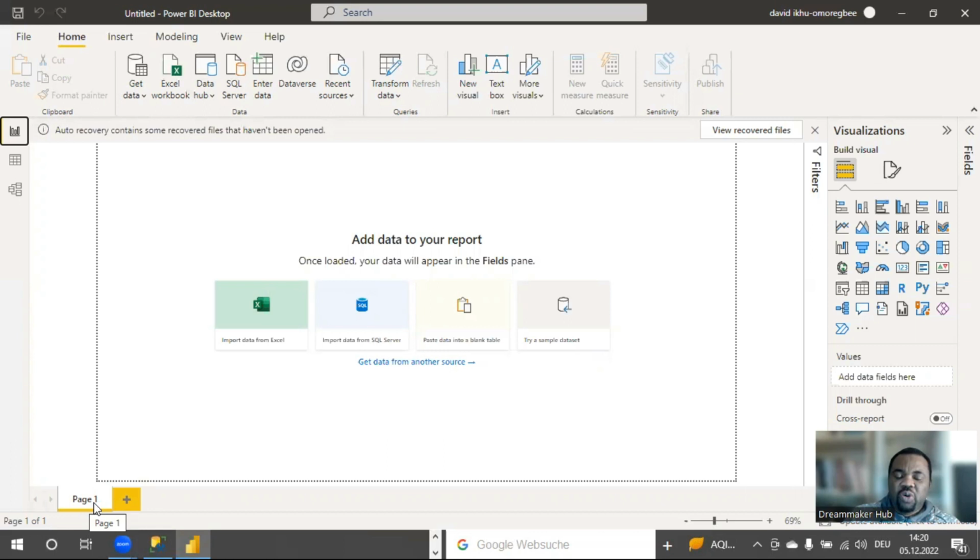One thing I always do, or what I tell my clients or my students, is that anything that you are putting on your report page, let it depict what you're doing. For example, are you talking about a sales report? Or are you just going to put maybe one visual and you're dealing with only the customer information? Always try to name it according to what you're doing so that if you're coming back, it is easier for you. Okay. So if you right click on this page, you see that you can rename and you can duplicate.